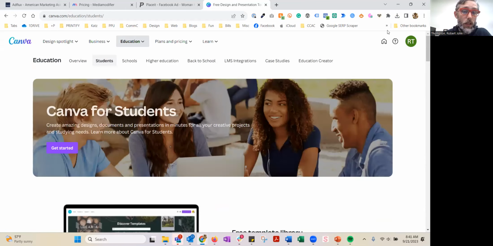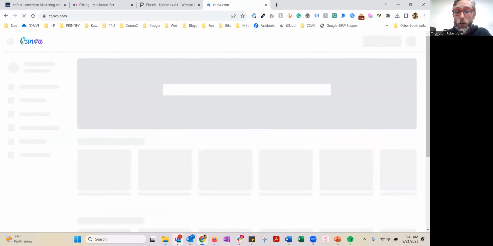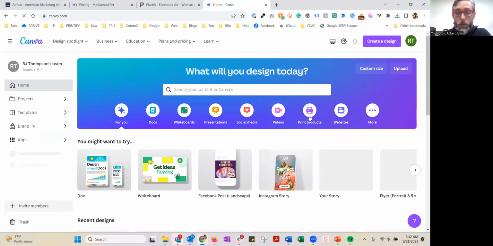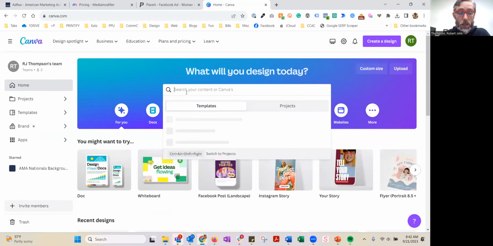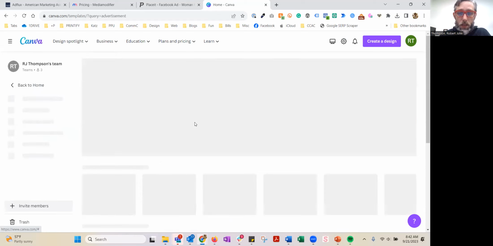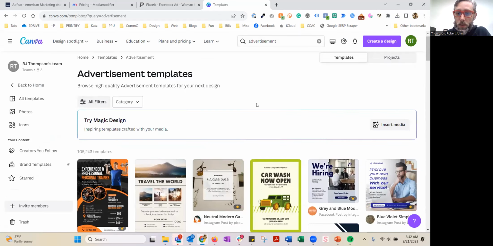So with Canva, once you're signed in, you can essentially make whatever you want. You can use their templates, you can use their mock-ups, you can really do whatever. So I'm just going to type in advertisement. And let's click the first one there, and you'll see all of the advertisement templates that are available.